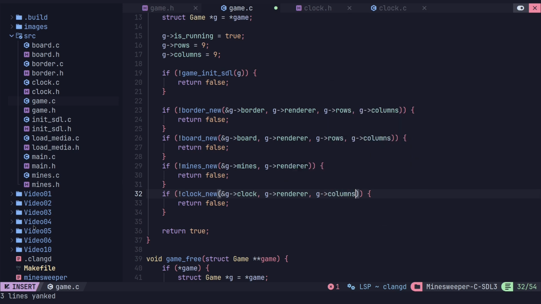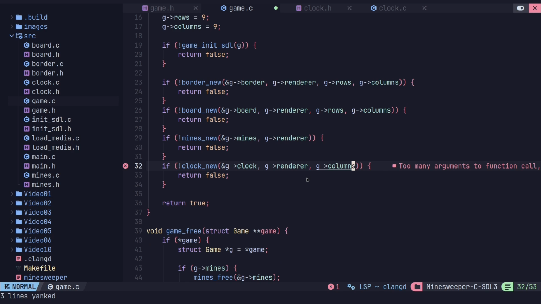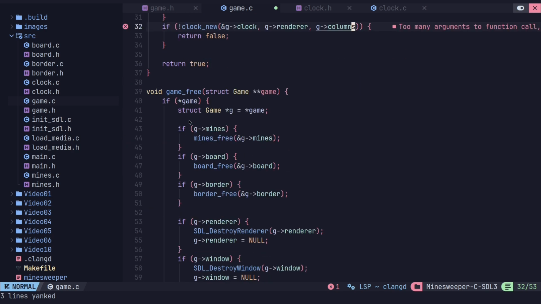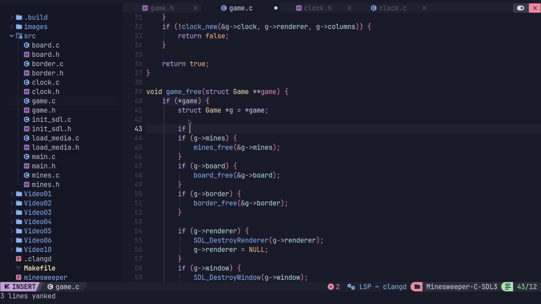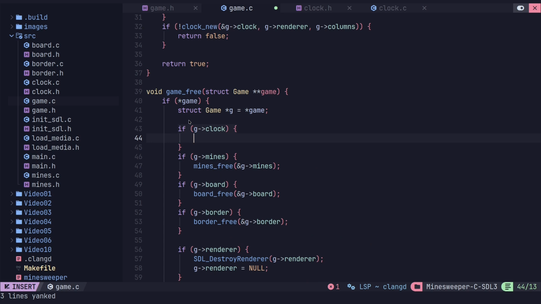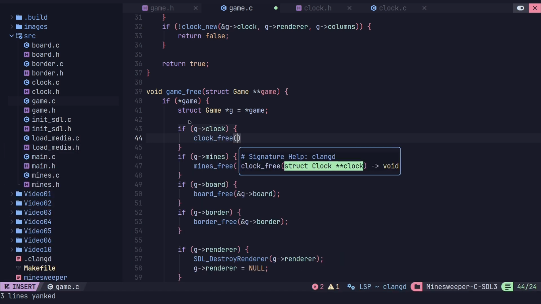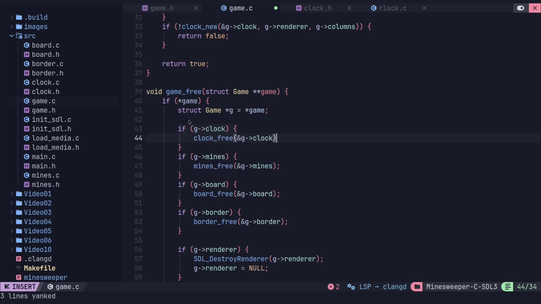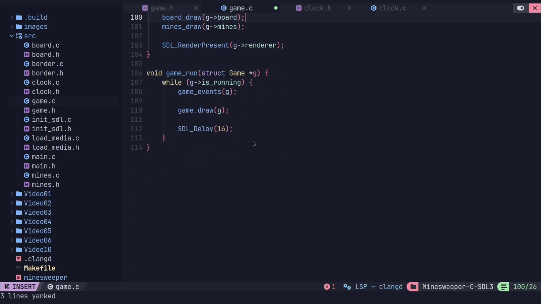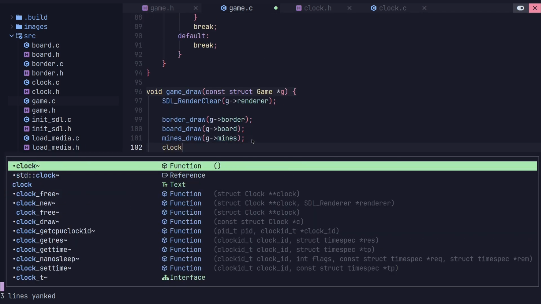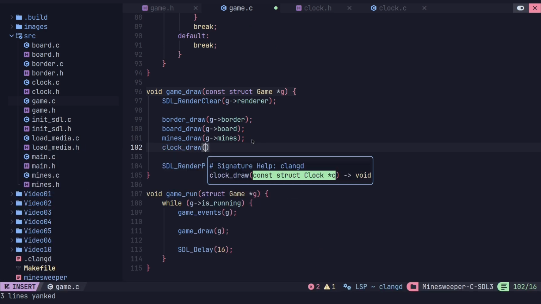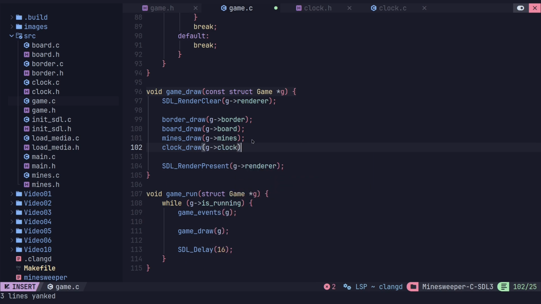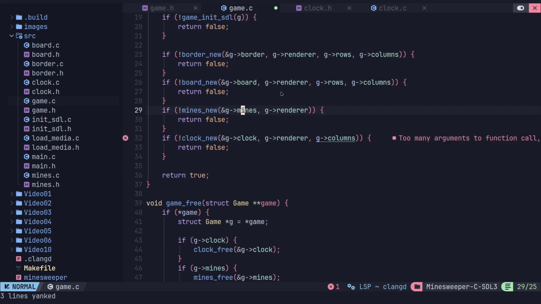It's going to complain because I haven't set it up yet. I didn't add this yet, but we do need this because the clock is going to be on the right hand side. This is going to be the same here. And the drawing of the clock is going to be the same. Okay, so it's going to complain about this up here.